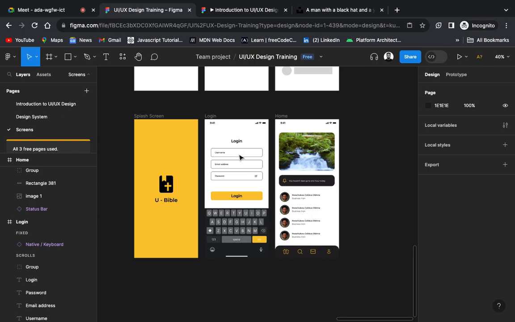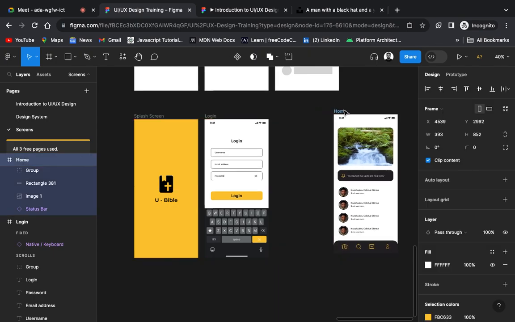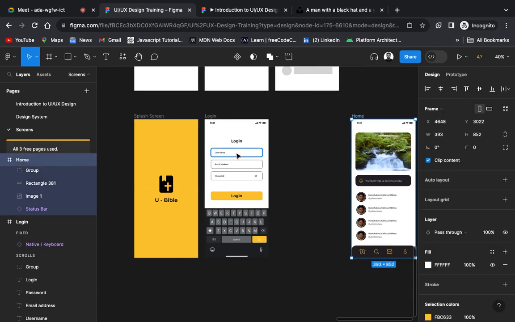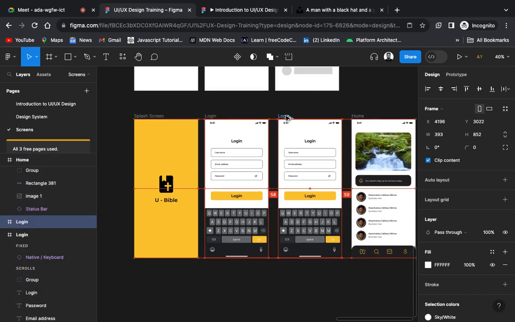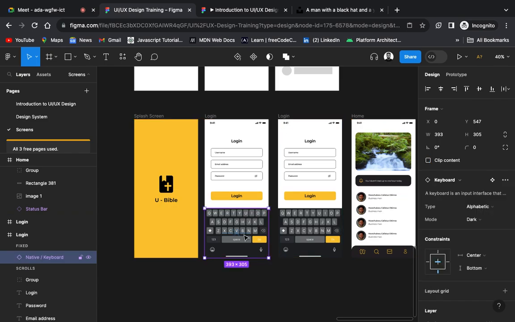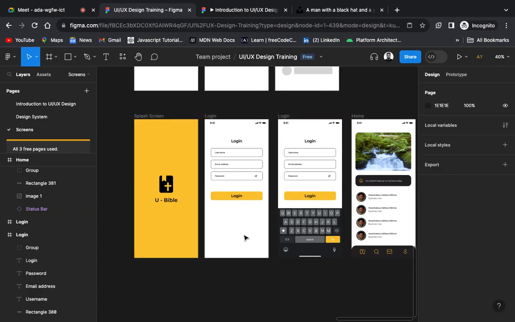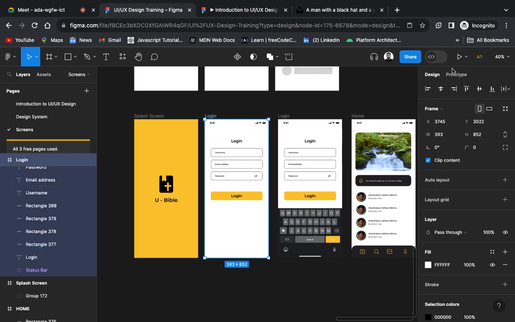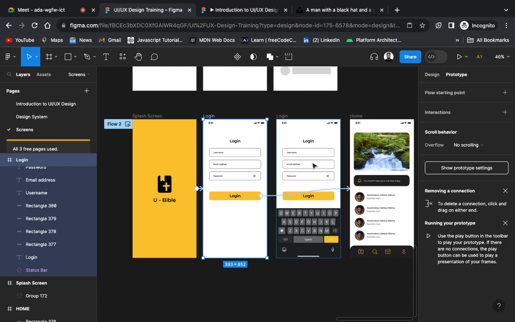When a user clicks on any of these, then the keyboard should come out. So let's shift this towards this side. We are almost done with this class. Then let's duplicate this to this place. We're just trying to do something here now. And then let's delete this from here. Now the interaction that was here before, click on your prototype. Let's do interaction again.